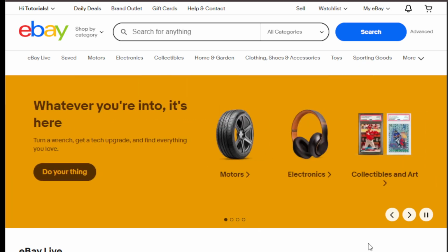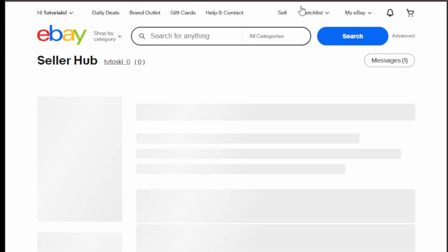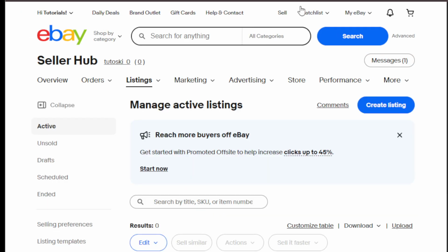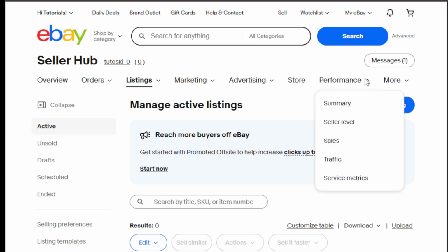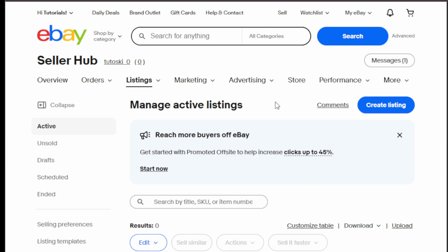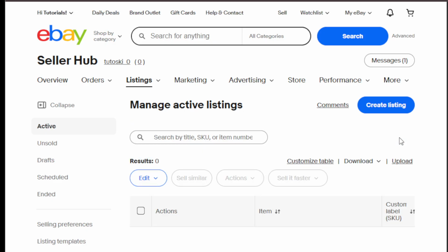Once you're logged in, navigate to My eBay and select Selling from the drop-down menu. This is where your journey into the Seller Hub really begins. The Selling tab is your gateway to all of the resourceful tools that eBay offers for selling your products efficiently. Now you should see an option to open the Seller Hub. Go ahead and click on it.